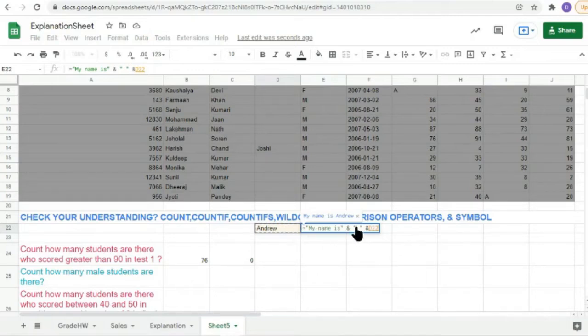After that, that part of the string we are concatenating with the value of the cell D22, whatever it is. So if it is Andrew, as a result we're going to get "my name is Andrew". If it is, say, Maya, then I'll get "my name is Maya". Say it is the first name; I want the second name also. My name is Maya, and then say, for example, Chakraborty. It's a Bengali title, okay?